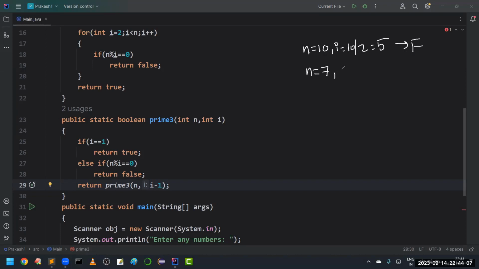Let us take one prime number. Now what will happen? n is equal to 7. So what about i? 7 by 2, which means 3. Is i equal to 1? No. Is 7 divisible by 3? No. Then we take the same n value, but i equal to previous i minus 1, which is nothing but 2. Now check, is i equal to 1? No. Is 7 percent 2 equal to 0? No. Then what will happen?